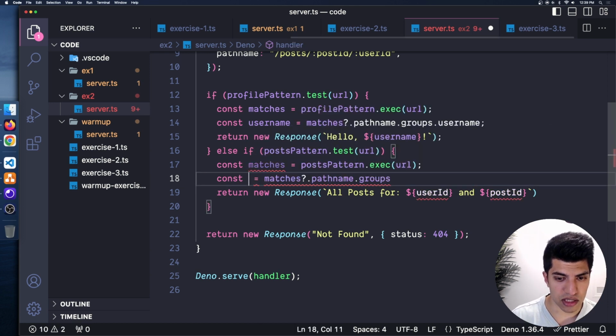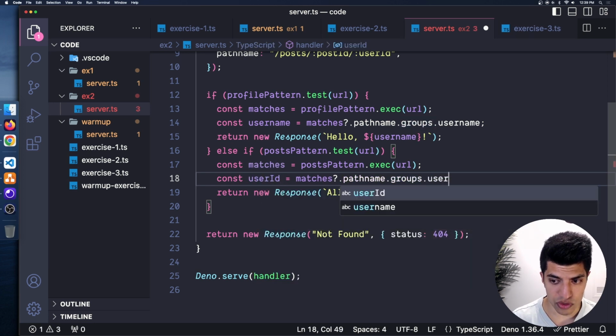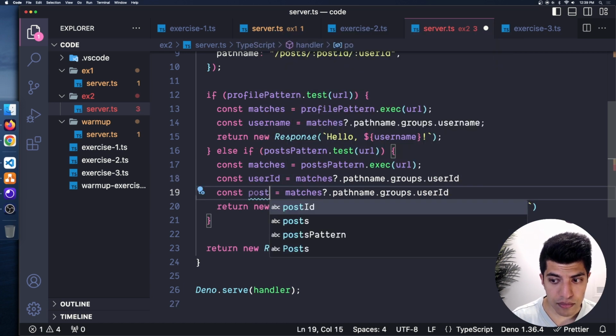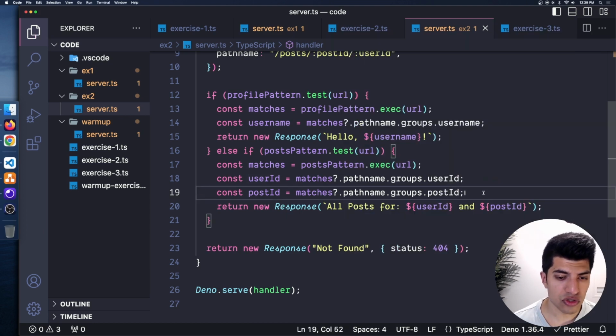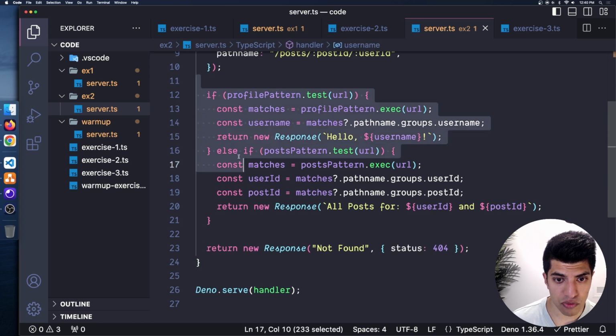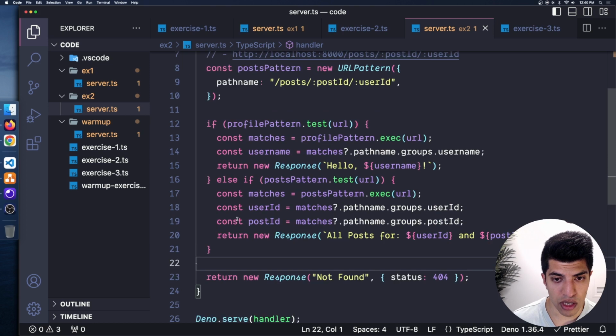I'll just go super basic for now. I'll just say const userID is equal to this.userID. And then I'll do the same thing for post ID. I'll just go the super simple solution for that, just so we don't get too fancy and confused, just so you can see some different ways you could approach this. So what we're doing here is grabbing those two matches. We're responding with those, and that's going to get a new response for profile pattern, a different response for post pattern, and a 404 not found for every other case.